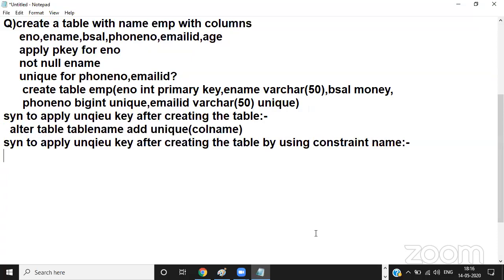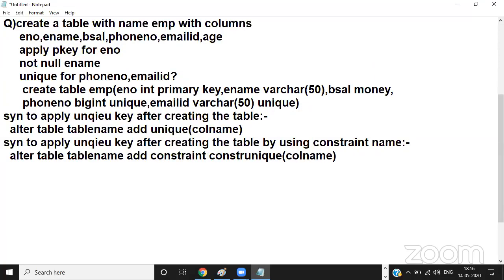Here you can write ALTER TABLE table name. Is it clear? ADD CONSTRAINT constraint name UNIQUE of column name. The constraint name's main purpose is to identify the constraint. The syntax is the same for unique and primary key, just in place of unique you can keep primary key. Okay, just the keyword will change. Same as primary key, yes.